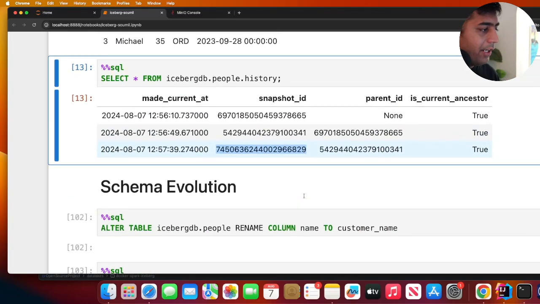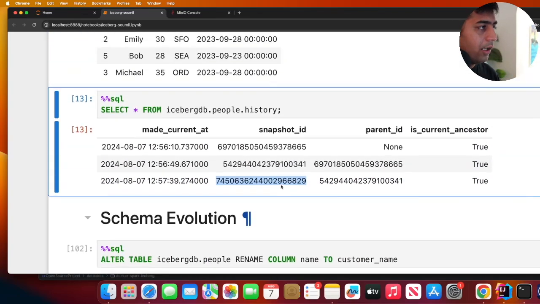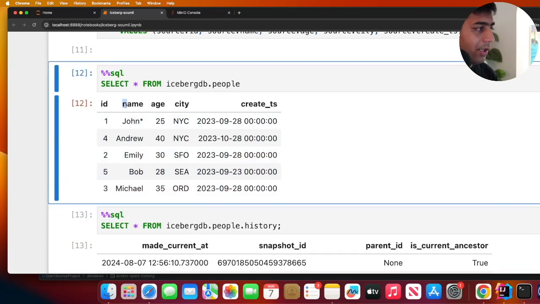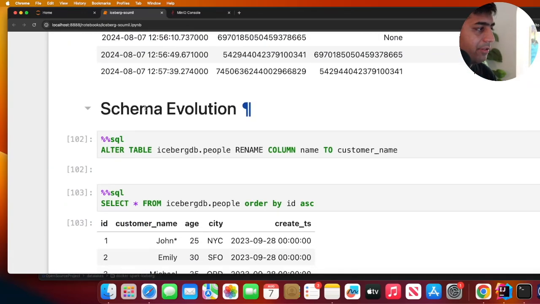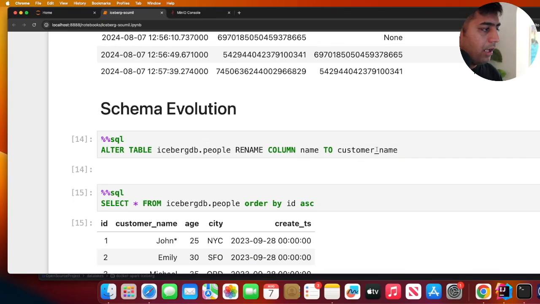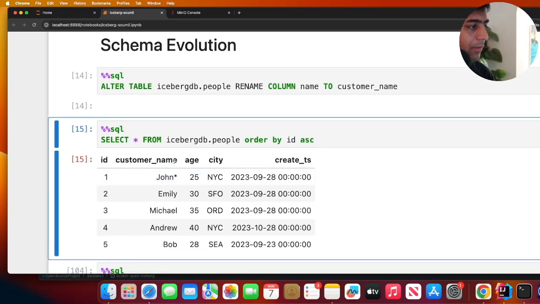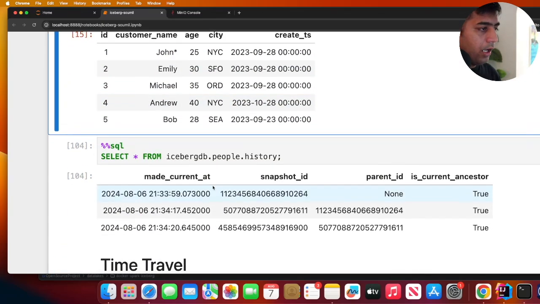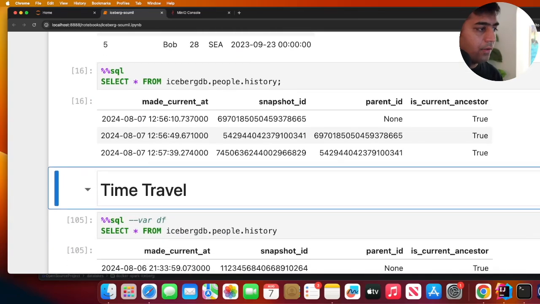All right, great. Now you can simply change the schema as well. Let's say I want to change the name to customer name. I can easily do that by saying alter table database name dot table name, and then I can use the word rename column name to customer name. After doing that, as you can see, the column has been renamed. You can again query the history.